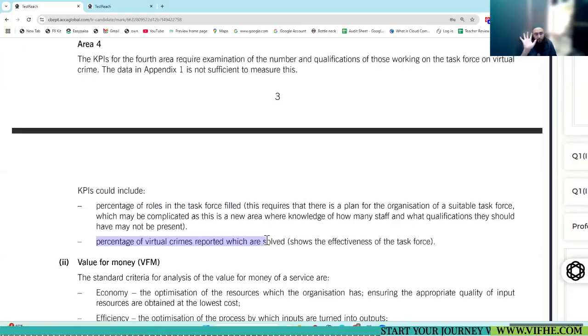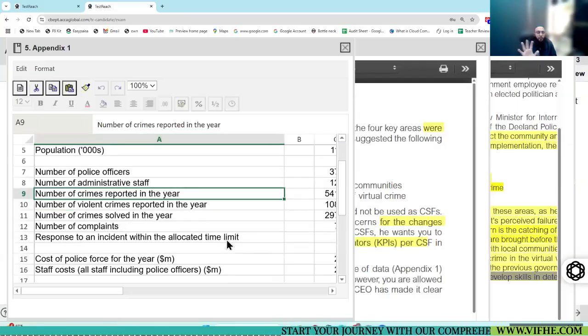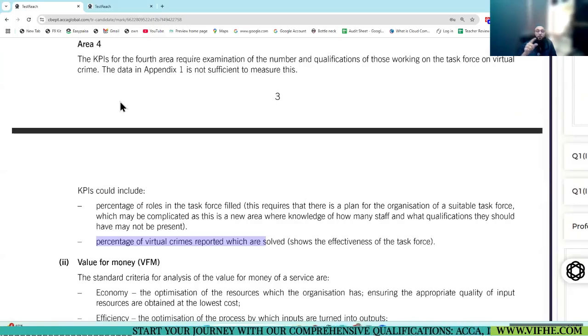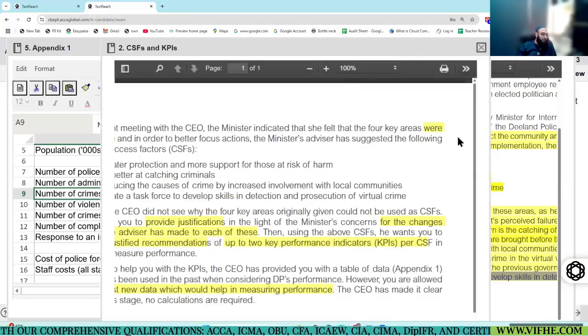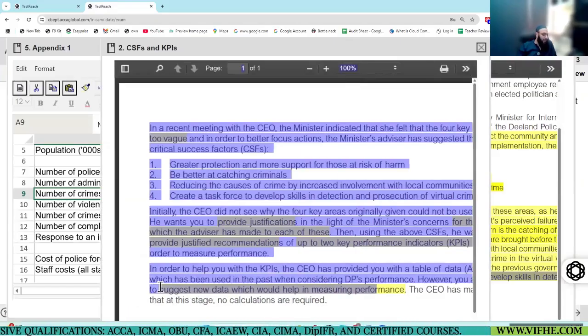Percentage of virtual crimes reported which were solved. Okay, so we don't have this data. I think we don't have any virtual crime data available here, but they came up with a suggestion. You may think, why are they allowed to come up with something that is not given in the appendix? My friends, the scenario mentioned that if you think you can come up with new data, here it is.